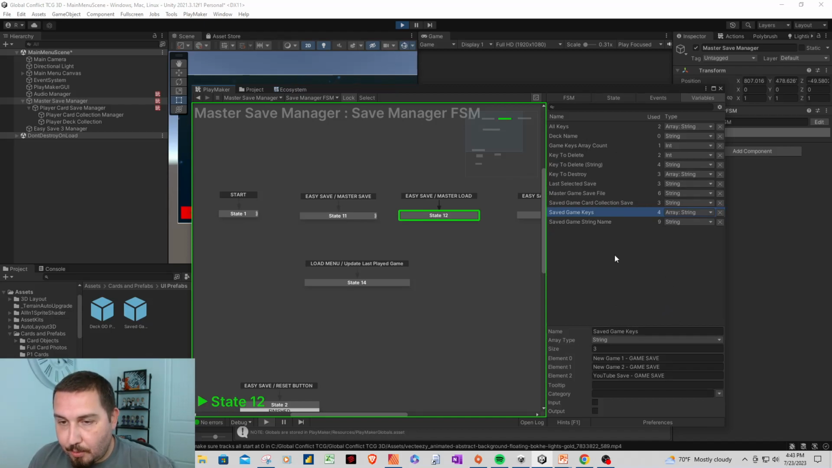Here's our variable, the save game keys array, and here are all those save games that I showed you in the load menu. Here they are in the array. New game 1, new game 2, and then our YouTube save right there. That's very, very important. In the master save manager, you have to have an array of all your keys. That's the only way you're able to track them and load them up for the player. So hope that makes sense.